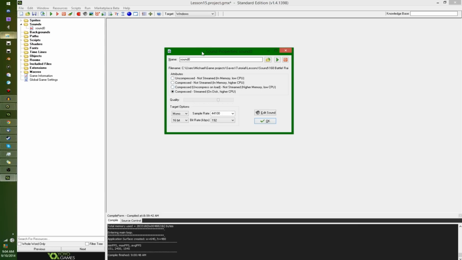Compressed versus uncompressed. Uncompressed means that the game will uncompress it when it starts up, and the game doesn't have to do any extra processing in order to play it, but it's going to take up a lot more space in the RAM. Compressed means that it's not going to do that, so it takes up less RAM, but it's going to take more CPU power in order to play it while the game is running. And depending on what your game looks like, you may prefer one of those two options. You also have the option to just leave it on the hard disk instead of loading it into the RAM, and just stream it off the hard drive, and that will again take more CPU power.